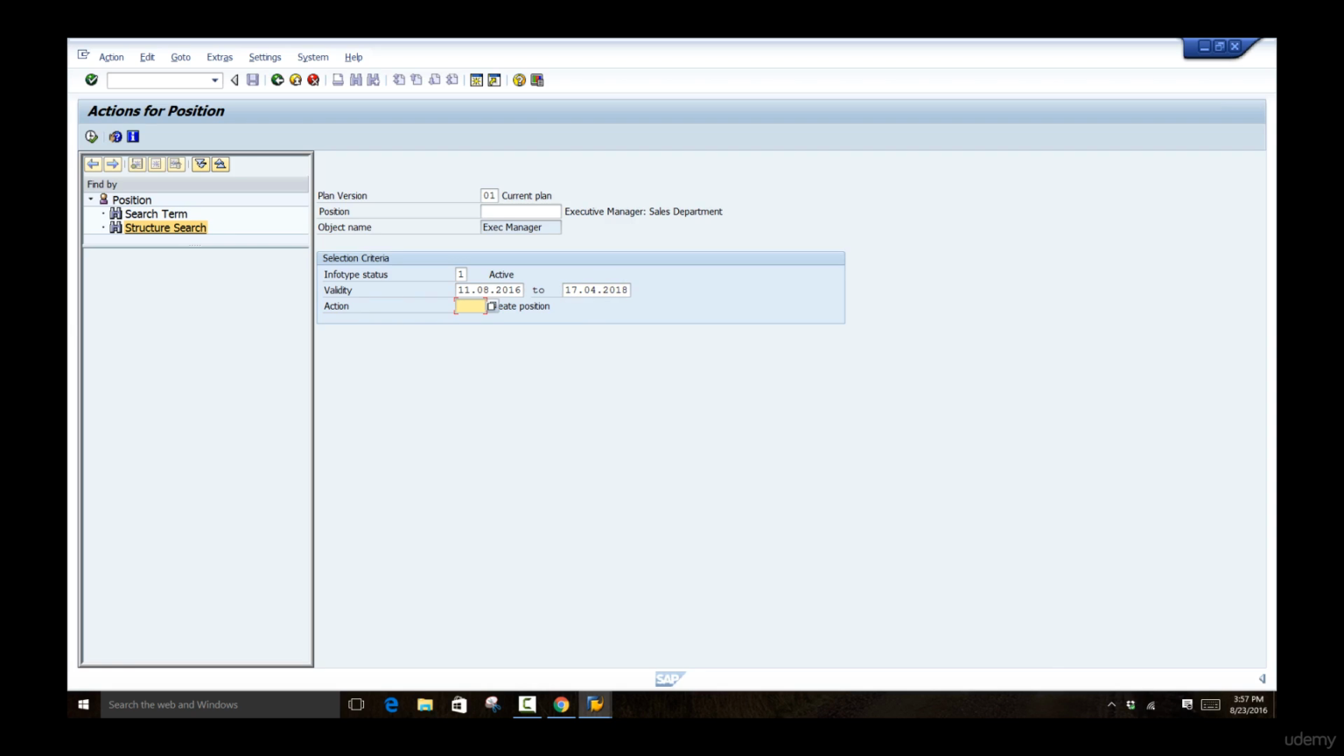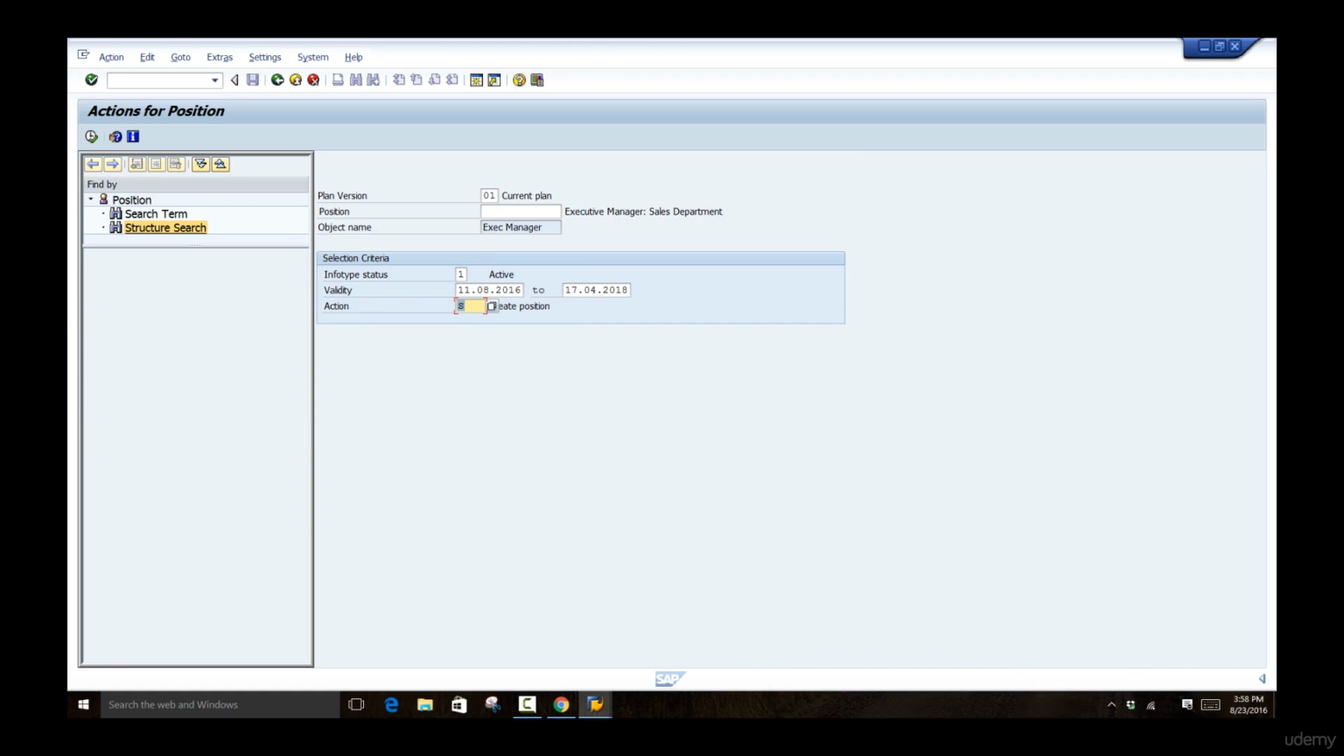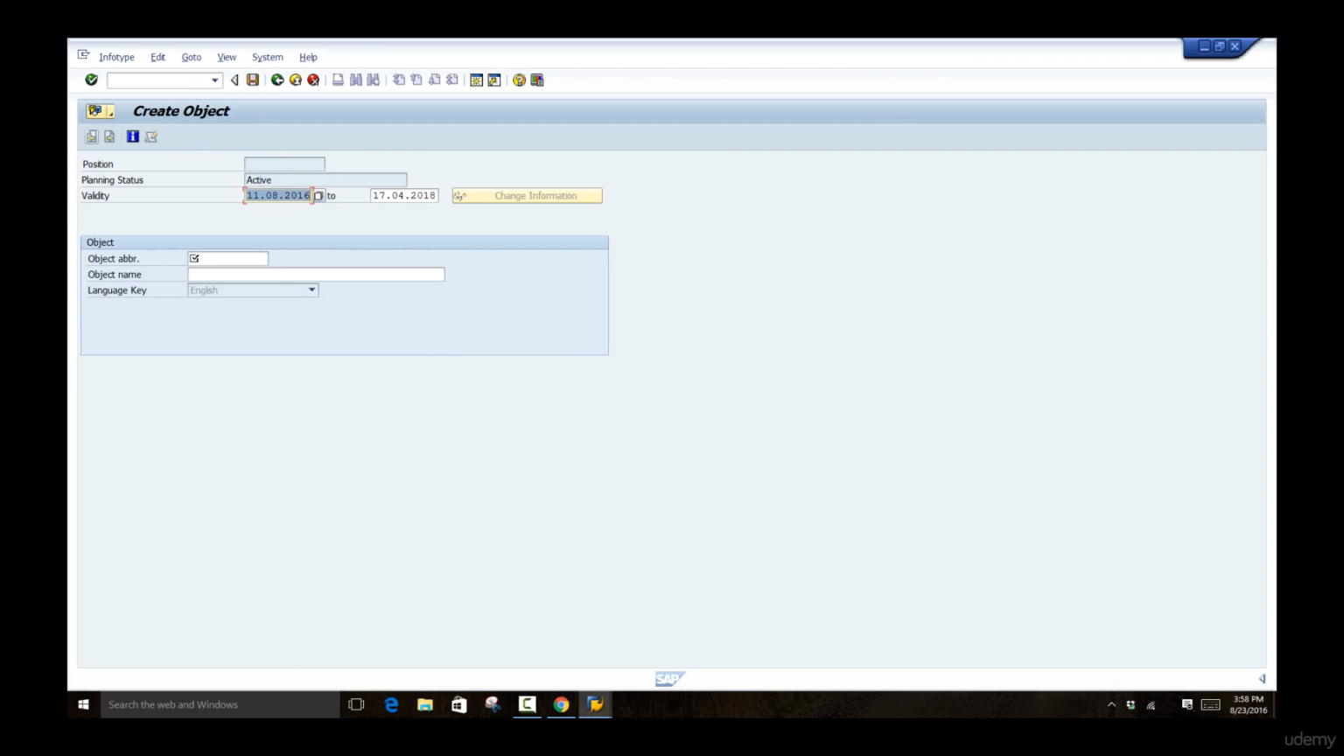Finally, we have the action that we want to define. The action that we want to define is to create a new position. So these are the different actions we can execute. We're going to be associating the create position action to this. Let's go ahead and do an activation of this.